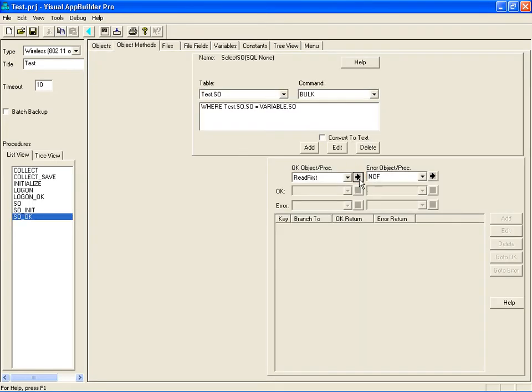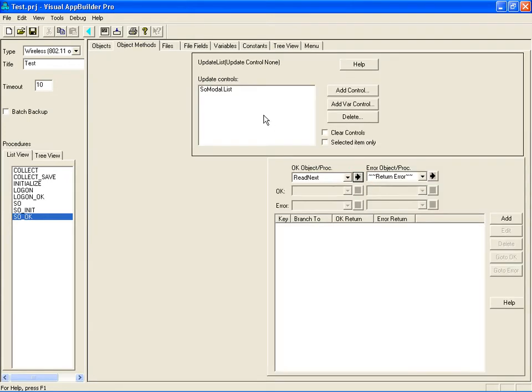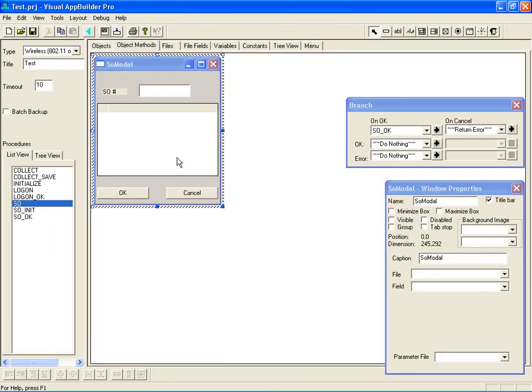In our last iteration of that, once we entered the sales order number, we were doing a bulk command to get down all of the items for that particular sales order, and then reading the first record out of the flat file and updating the list, which is our list of sales order items. We're going to make a slight change to this, to illustrate the differences between the SQL object and the custom SQL object. Let's go ahead and change the list itself.